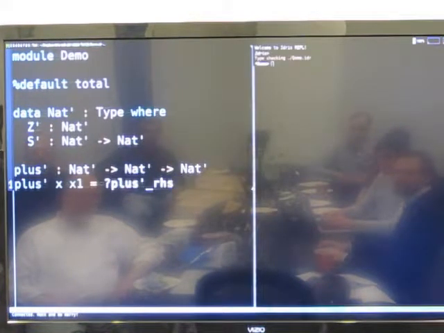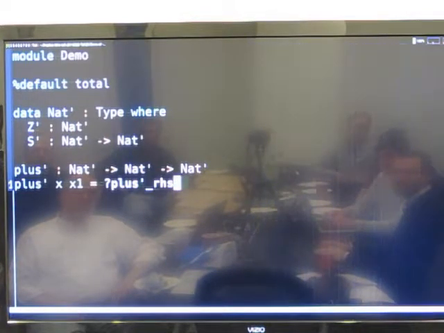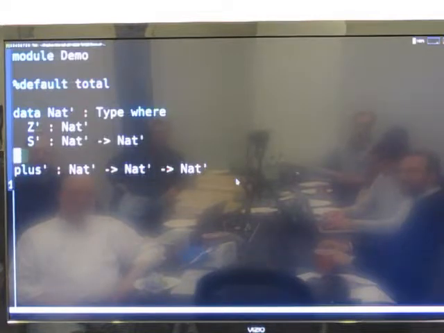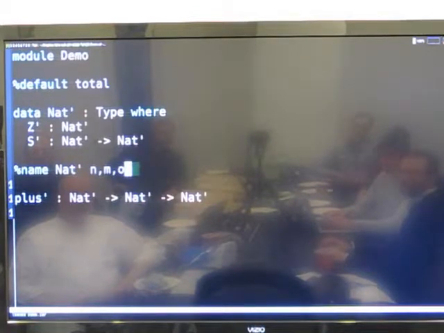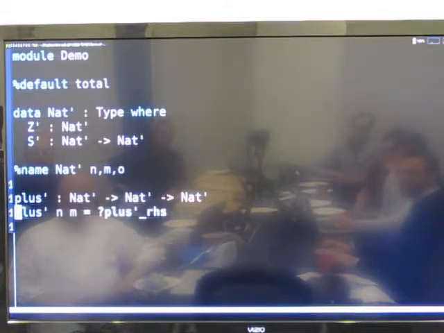I think it's kind of boring to type a bunch of stuff by hand, so I'm going to have the compiler generate the pattern match case for me. Note that the variable names that it picked here are kind of bad, so I'm going to fix that. The first step to do is to come up here and say name nat prime n, m. And now if I ask for a pattern match clause, I get something a little bit nicer.